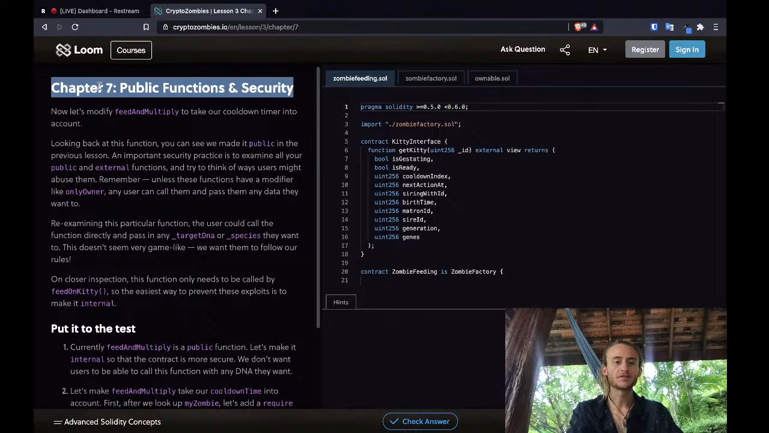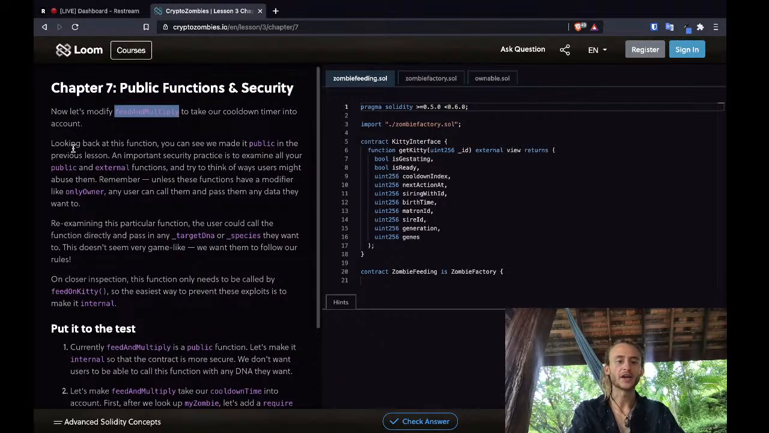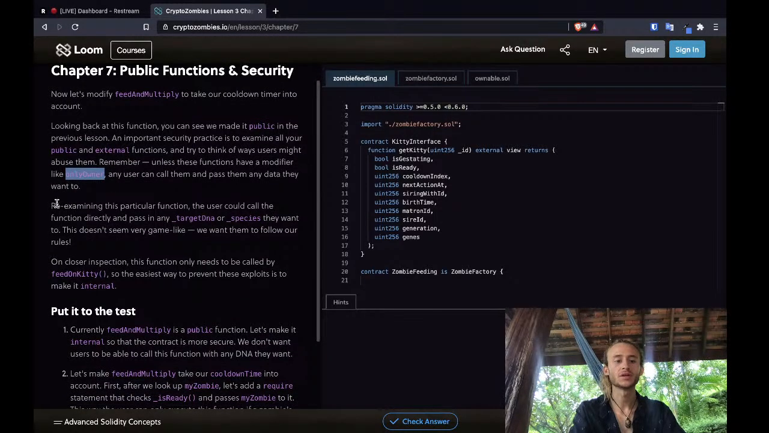Chapter 7, Public Functions and Security. Now let's modify feed and multiply to take our cooldown timer into account. Looking back at this function, you can see we made it public in the previous lesson. An important security practice is to examine all your public and external functions and try to think of ways users might abuse them. Remember, unless these functions have a modifier like onlyOwner, any user can call them and pass them any data they want to.